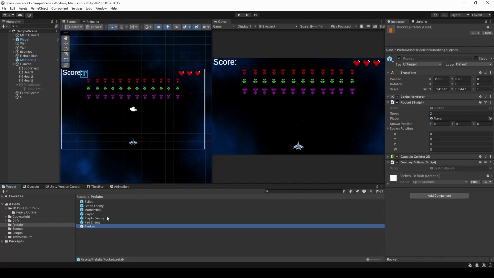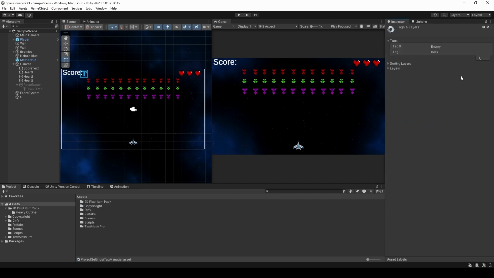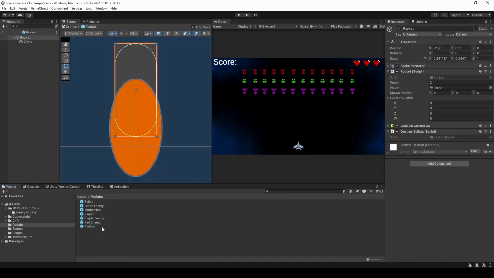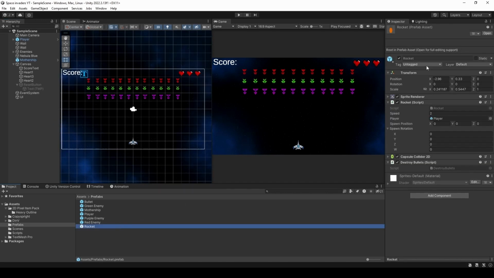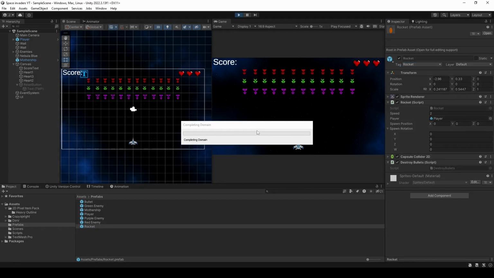We'll go ahead and save that. And back in the editor, one thing that we have to do is add the tag to our rocket prefab here. So we'll come here, select this, add tag, create a new one called Rocket, save that, and then we'll go back and add that here. So now these are tagged with Rocket. So if we go ahead and play this, everything should work as expected.